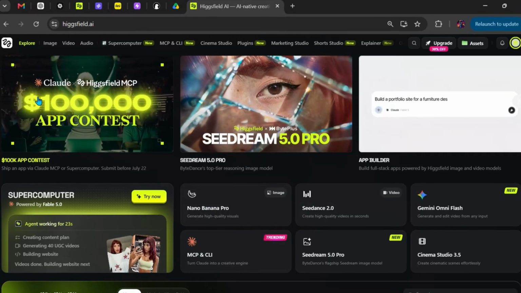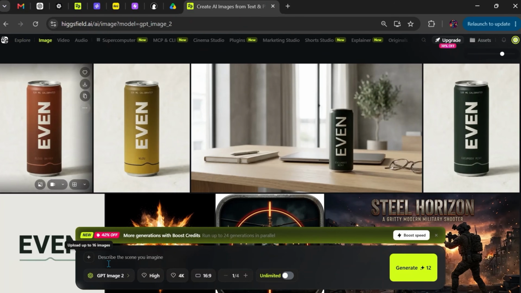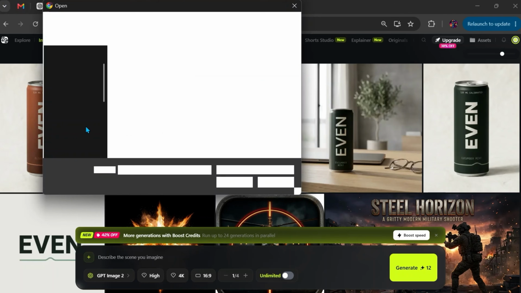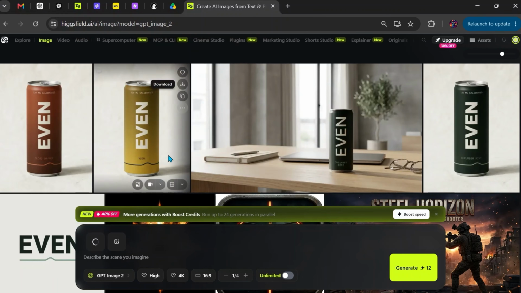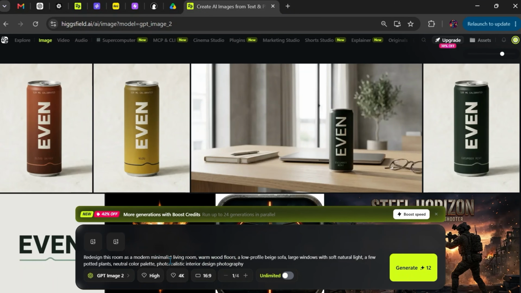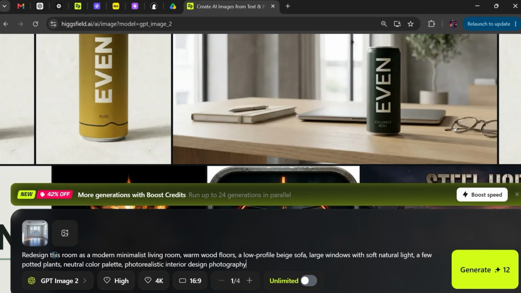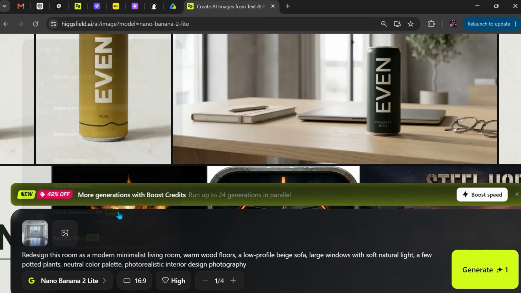First, I'll head over to the Higgsfield image section and upload a real photo of an empty room. This could be your own living room, a rental you're moving into, or any empty space you want to redesign. Then I'll paste in my prompt: redesign this room as a modern minimalist living room. Warm wood floors, a low-profile beige sofa, large windows with soft natural light, a few potted plants, neutral color palette, photorealistic interior design photography. For this demo, I'll be using Nano Banana 2 Lite as the model.